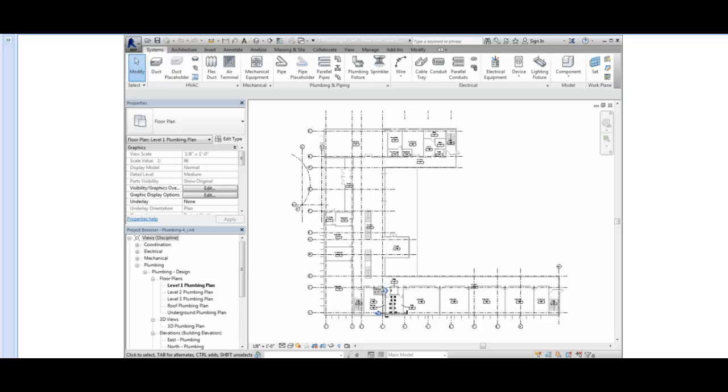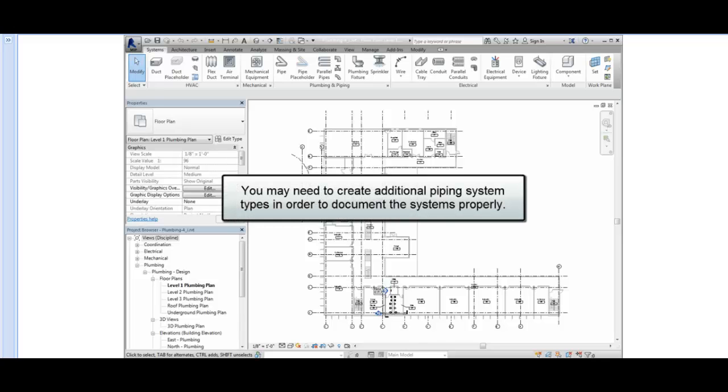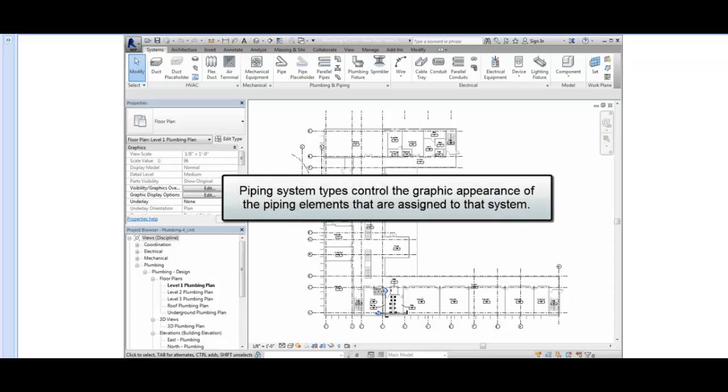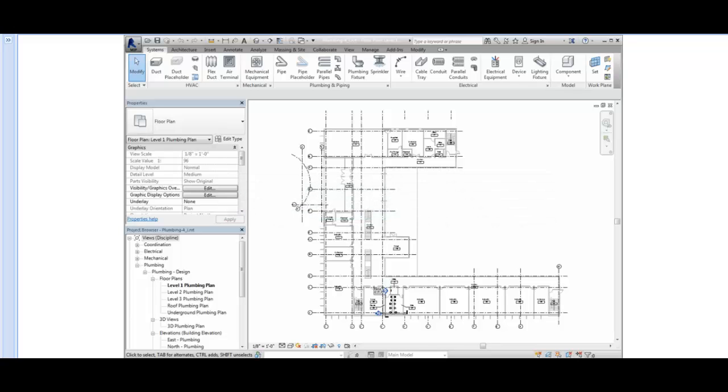Due to the number of plumbing systems that could occur in your building model, you may need to create additional piping system types in order to document the systems properly. This is different than creating new pipe types. Pipe types control the routing preferences and material used when creating the actual pipe elements. Piping system types control the graphic appearance of the piping elements that are assigned to that system.